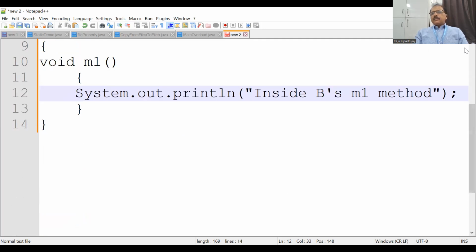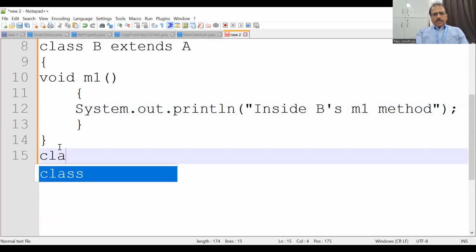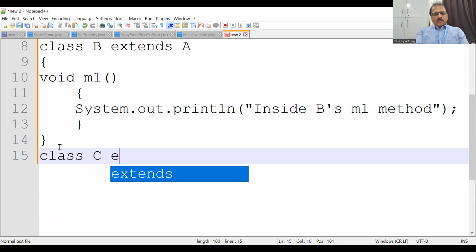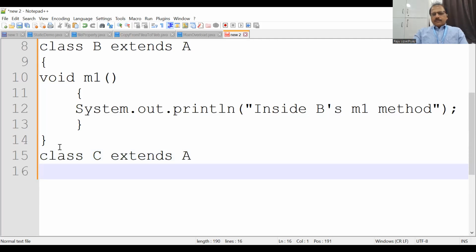And inside this class B, this class B has been extended from class A. Within this, we are having an overridden method of class A as M1. Let us create another class, class C. Right. So here I'm going to create a class called class C. This is also going to be inherited from class A.